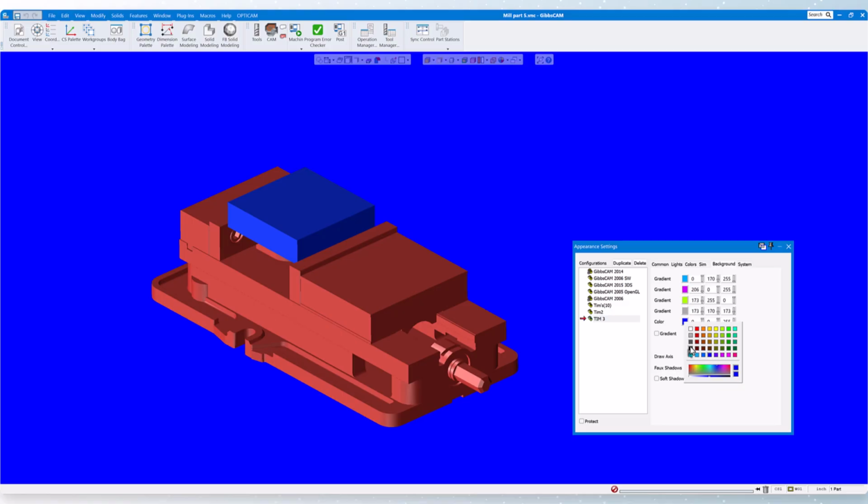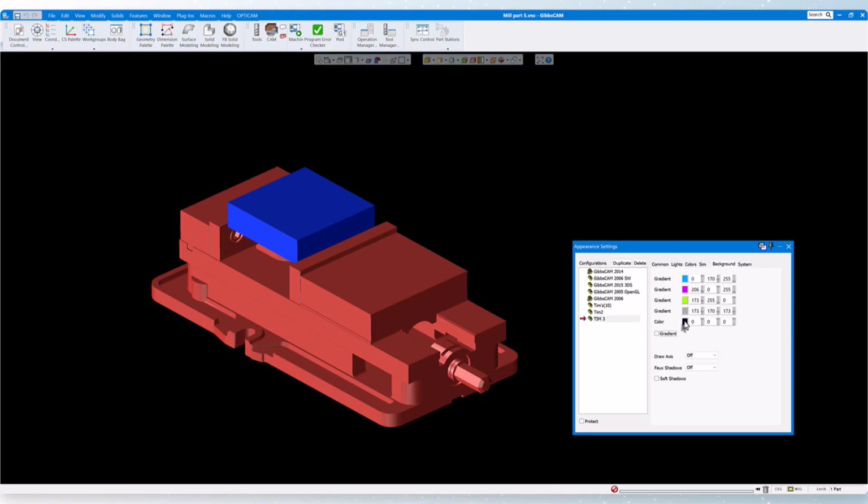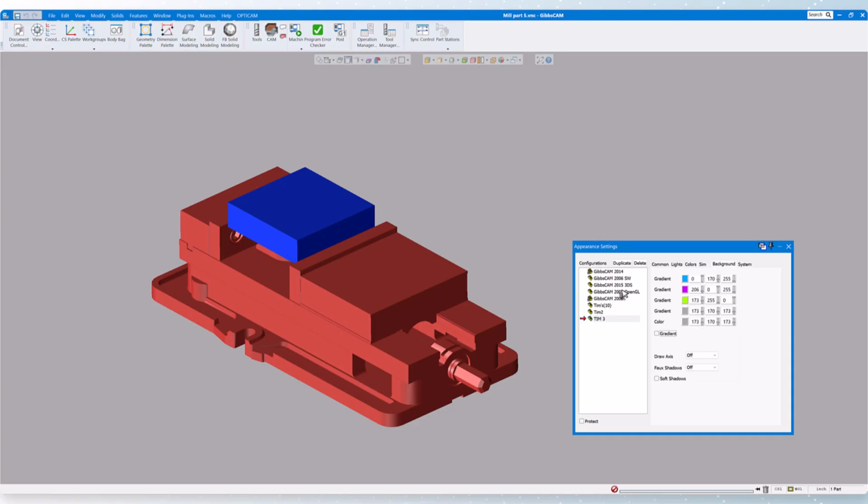Go back to somewhat darker there. Well, we don't really want black, but we'll just choose gray here. So you can see how you can change the background color here.